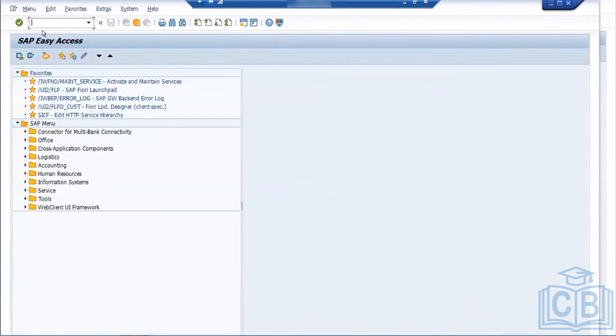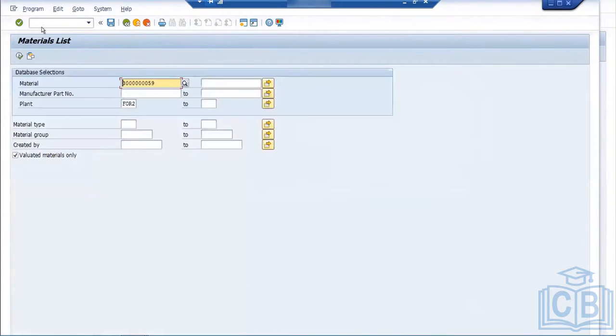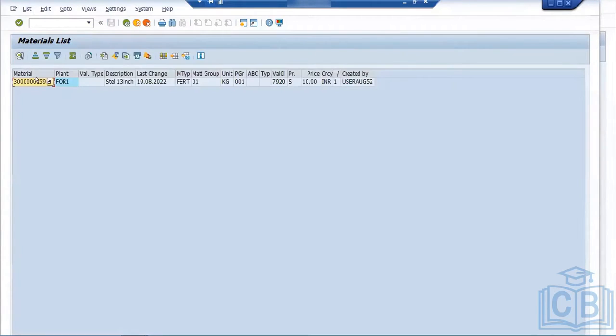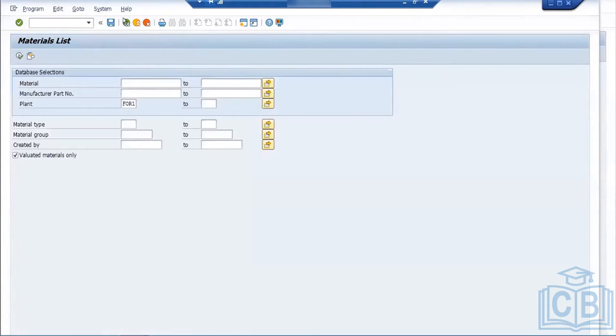Now the material is created. A lot of settings are changing, maybe due to that we are not able to see the messages. Then click on execute. Now you can see the material is created. This is how we will create a material.